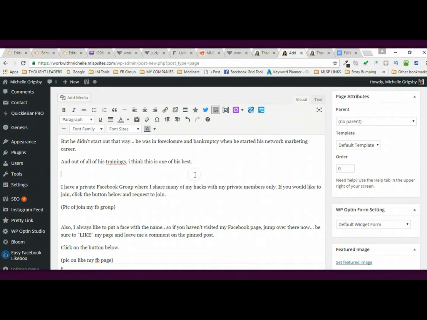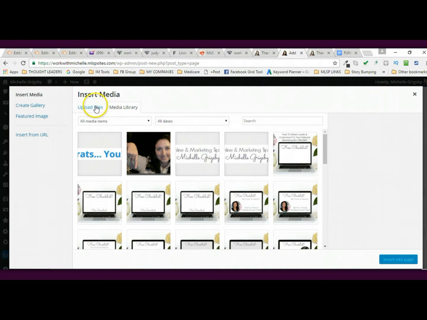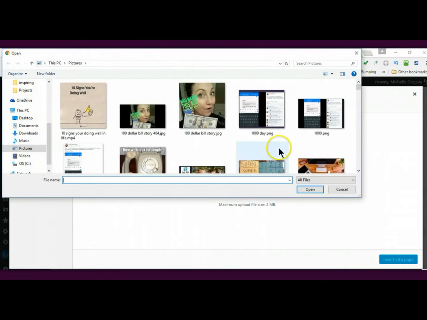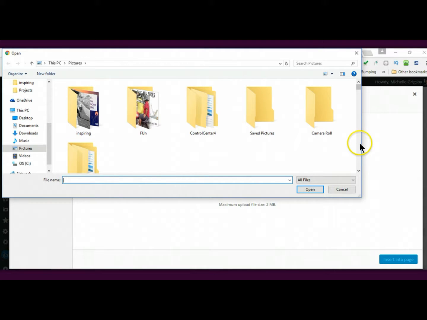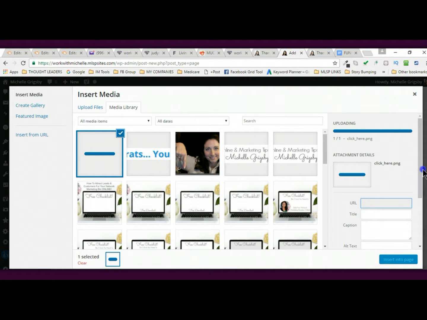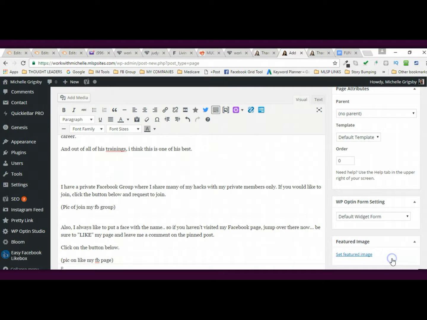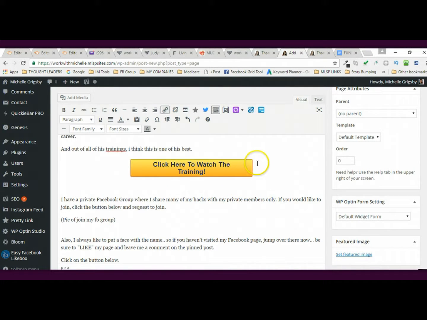Right here, I'm going to say click here to get the training. So I'm going to double click a little bit so there's some space, add media. So there I was talking about the training, what to expect. Now you can have them go directly to the training, but you've totally given up the opportunity to cultivate a relationship with them, right? So I have click here to watch the training, so double click on it, and then it's uploading, and then I'm going to make sure that it's centered. Insert into page, click here to watch the training. So here is the button for that, okay?